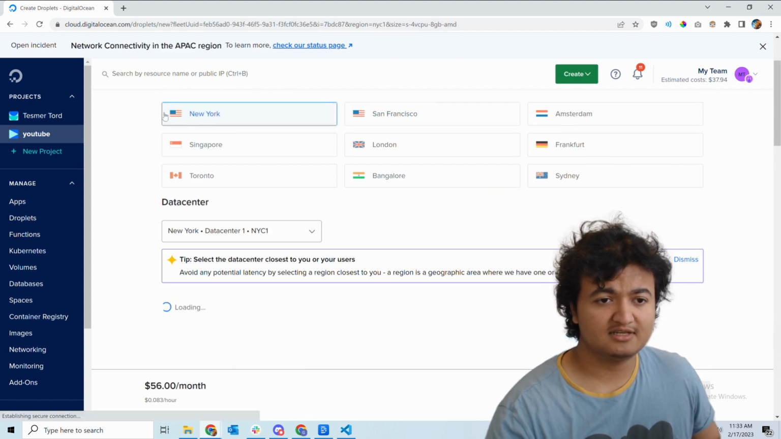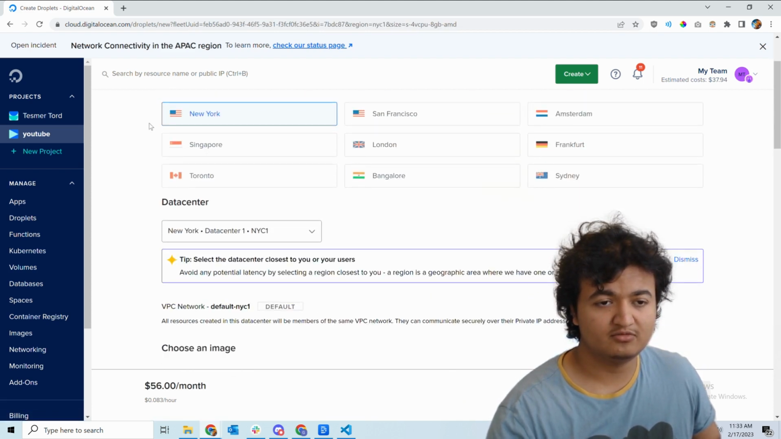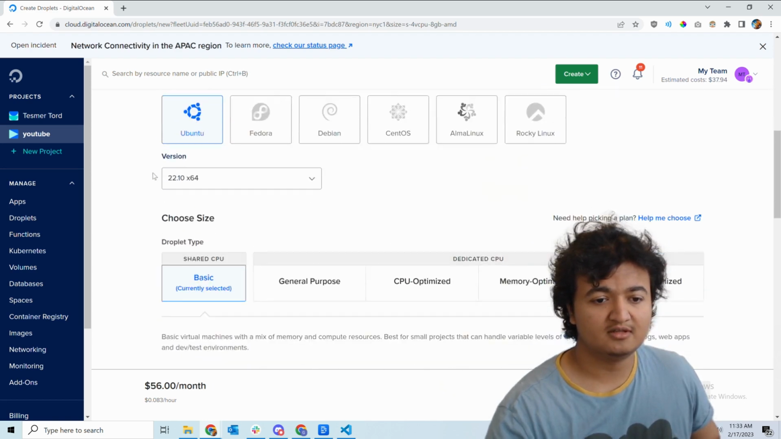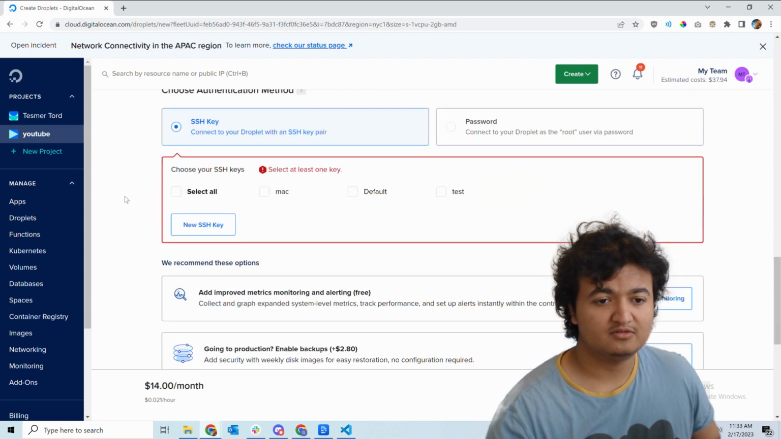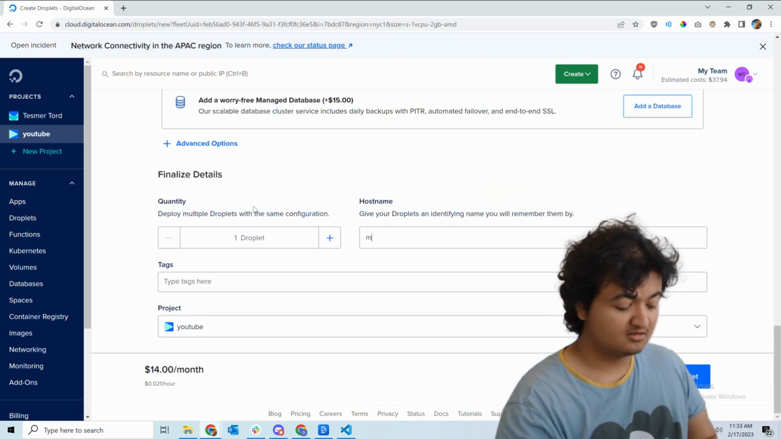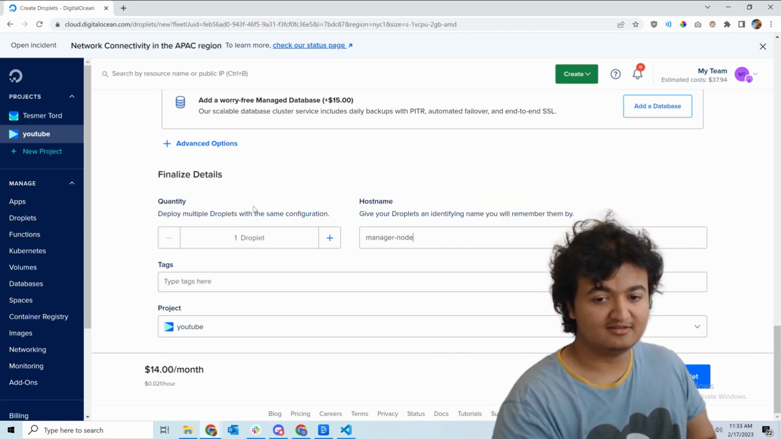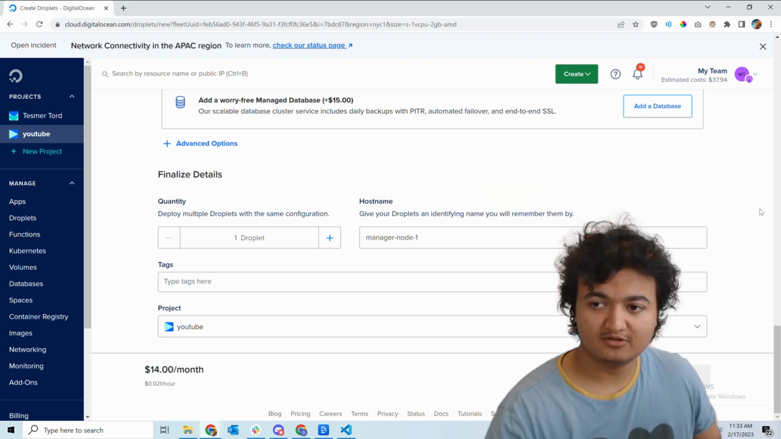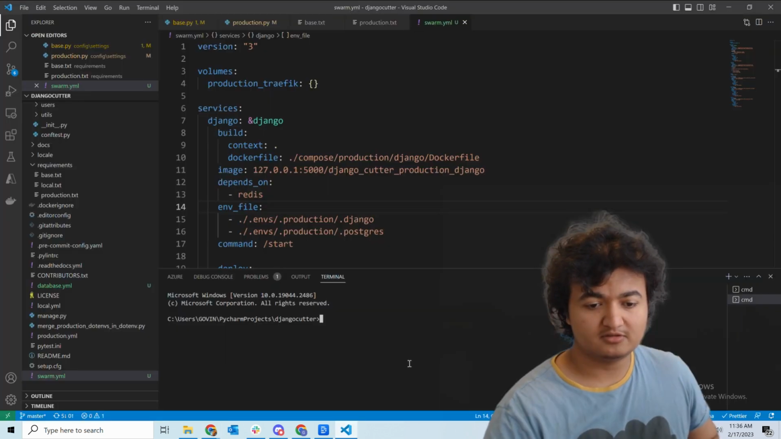So let's select one region, and remember to stick to this region when you're creating the rest of your swarm. So I'll just go with the basic $14 per month droplet. So I'll call this the master, maybe a manager. No, I think that's the more PC way of saying it. Create. All right, so it looks like our server is done creating, so let's SSH into it.